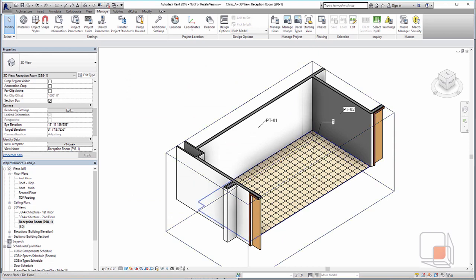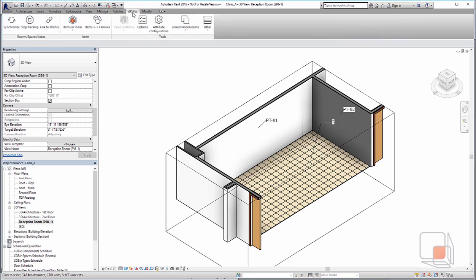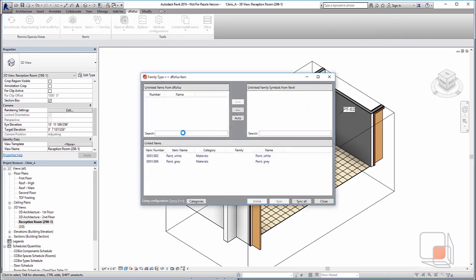I want to link the ceramic tile from dRofus into Revit so that this material tag will actually present itself to this particular floor material. I do that by going to dRofus and going to the items and families. I want to map the tile inside of dRofus to the tile that's inside of Revit.